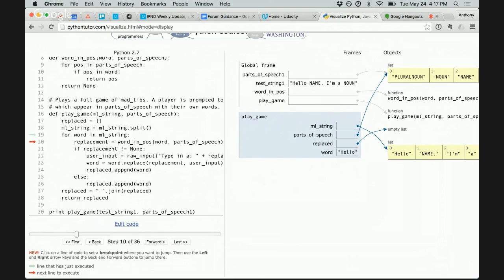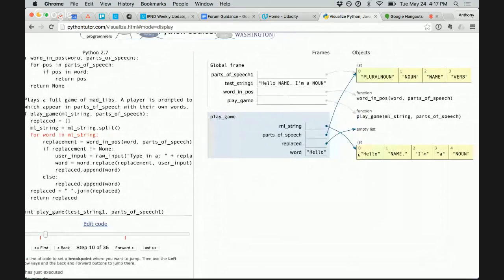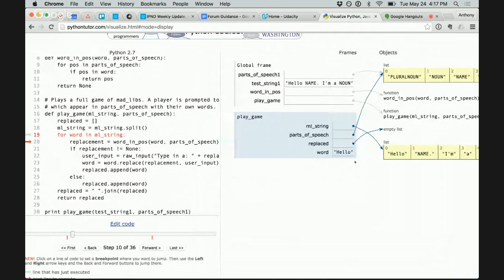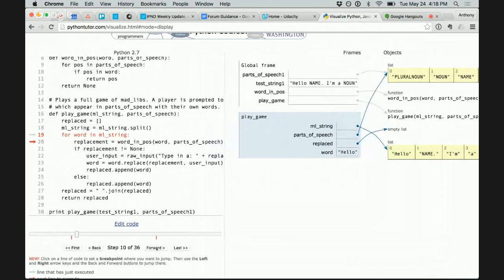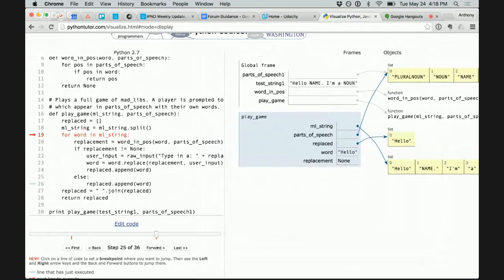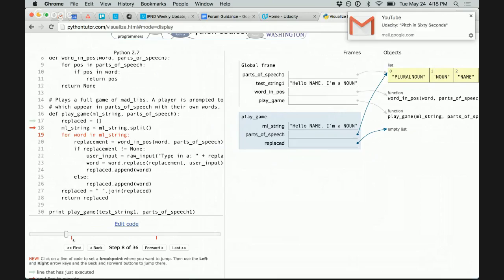Cool. So moving forward again, we start a for loop. With that for loop, we actually define a new variable named word, since that's what for loops do. We're saying for word in ML string. So we set the variable word equal to the first list item in this list, which in this case is hello. And the way this code works is we're going to run through this list and decide which of these are parts of speech and react appropriately to them for our Mad Libs. So stepping forward, jumped ahead a little bit. How do I get rid of that?